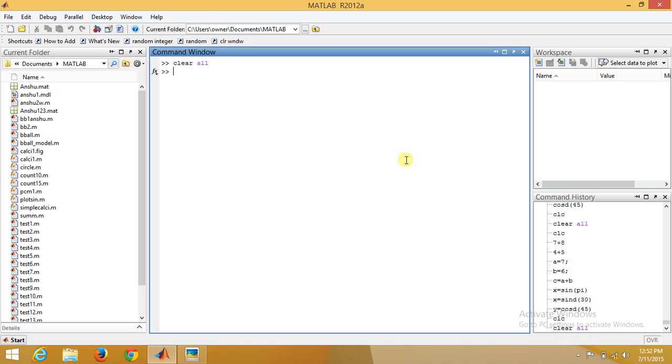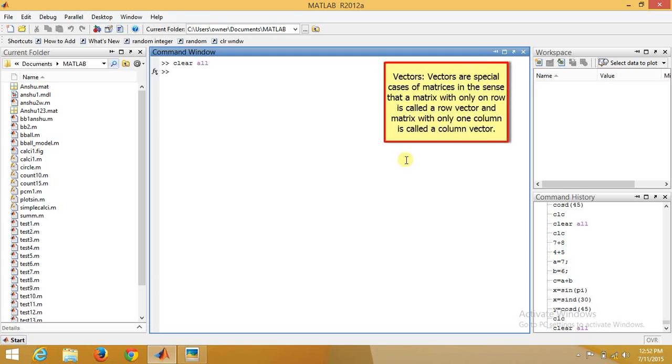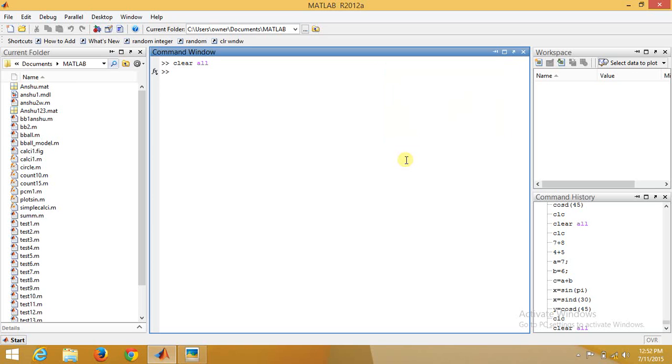Now I'll start with vectors. Vectors are special cases of matrices in the sense that a matrix with only one row is called a row vector, and a matrix with only one column is called a column vector. To define a row vector, we can simply write, for example, A equals, in square brackets, different elements separated by spaces: 4 space 5 space 6 space 3. This results in a row vector.